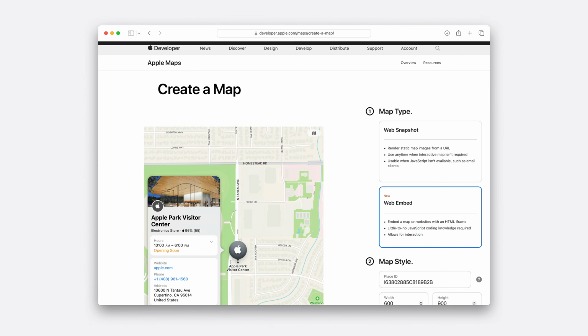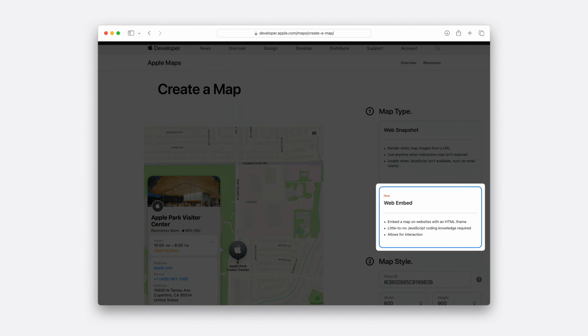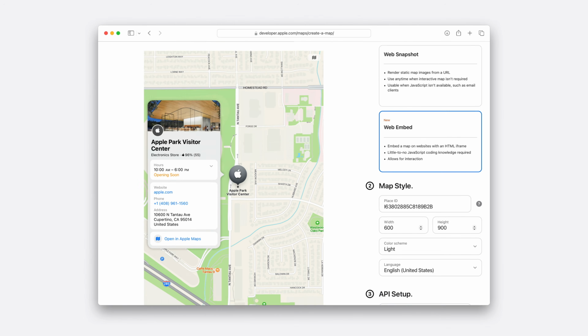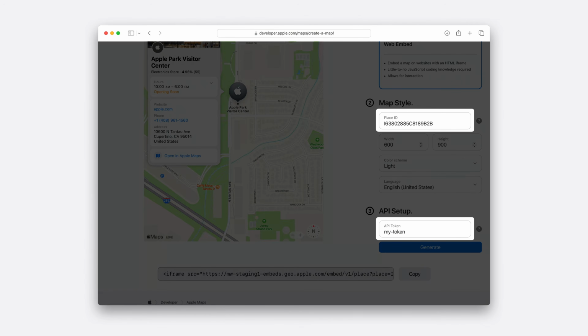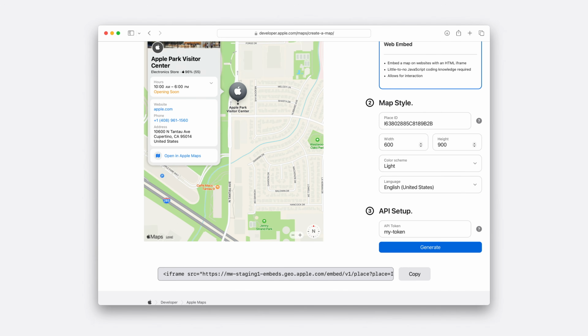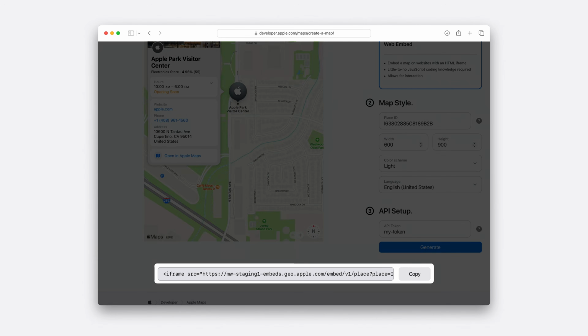Here, I can select the new Web Embed button to customize an embedded map with my Place ID, developer token, and more. Once the map displays what I want, I can quickly copy the generated HTML snippet onto my website to get a beautiful map without writing a single line of JavaScript. The last way I can display rich place information is outside the context of a map entirely.